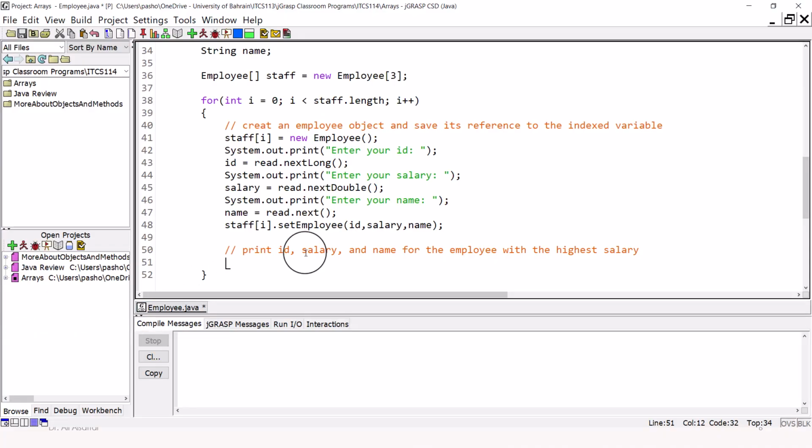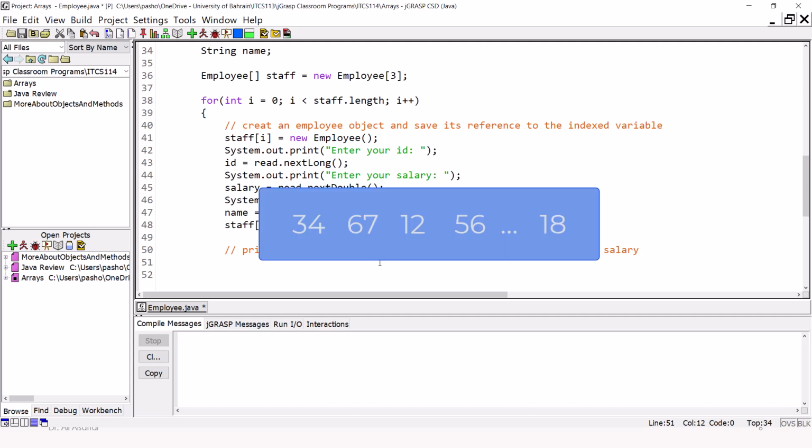So we need to print the ID, salary, and name for the employee with the highest salary. To print the ID and name for the employee with the highest salary, first we need to find the highest salary. Finding the highest salary is similar to finding the maximum. If you have a list of numbers, how to find the maximum or the highest number in the list? We need to define a variable, we will call it max, and we assign this variable the first number in the list. Then we check every number in the list after the first one, and we test it against max. If it is greater than max, we simply replace it.